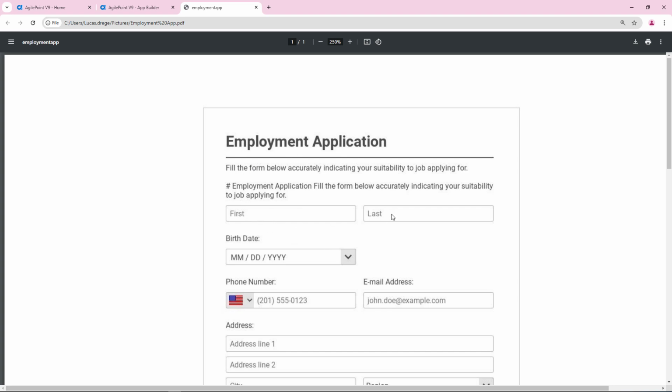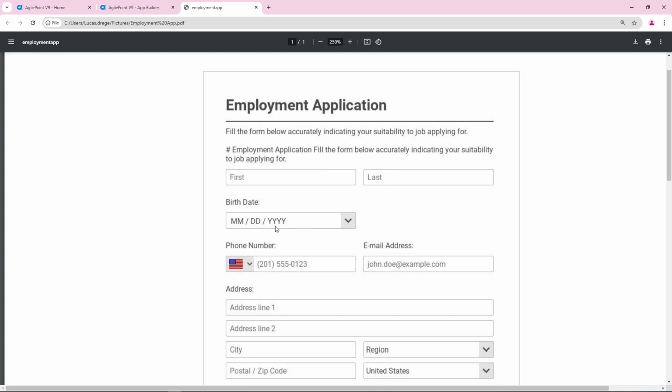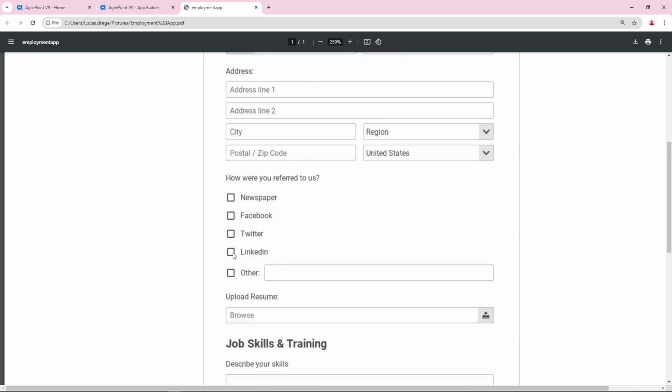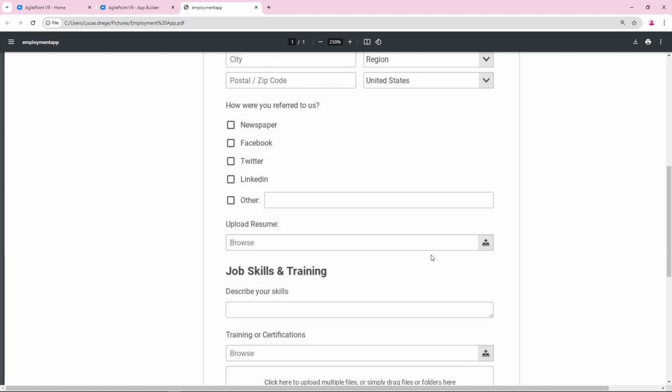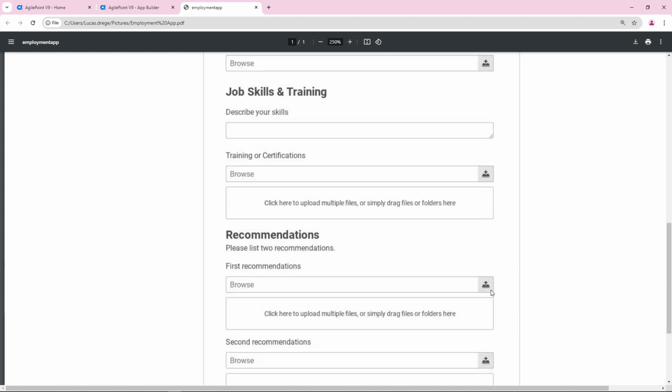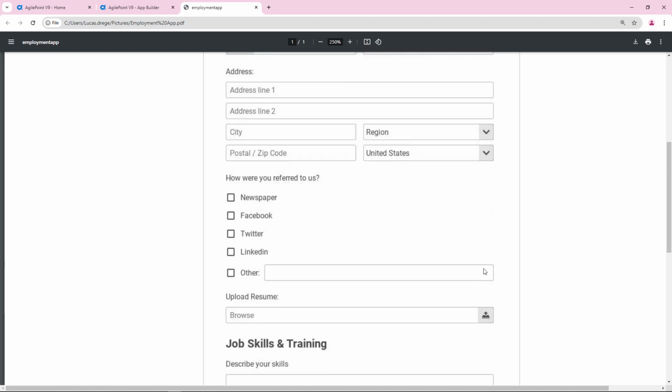There's a text box for both the first and last name, what appears to be a date and phone control, as well as an email field. Now address is represented as multiple lines. I have checkboxes for the referral source, as well as a variety of upload controls for resume, certifications, and recommendations. So what you're going to see is AgilePoint's large language model intelligently interpret these pieces and bring them into the AgilePoint context.